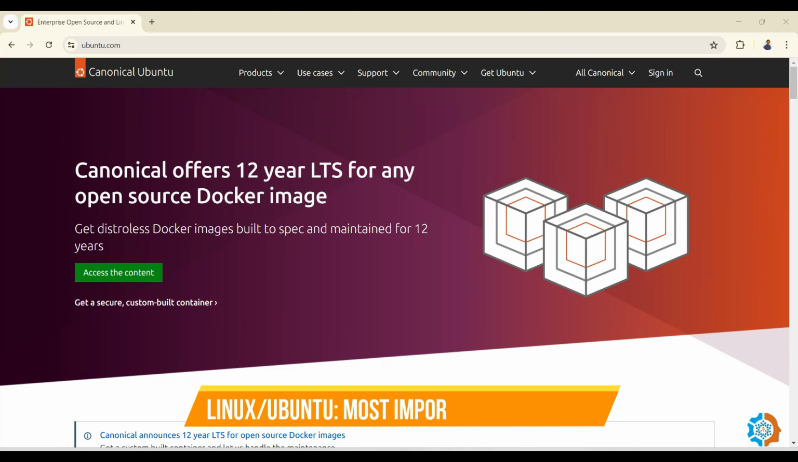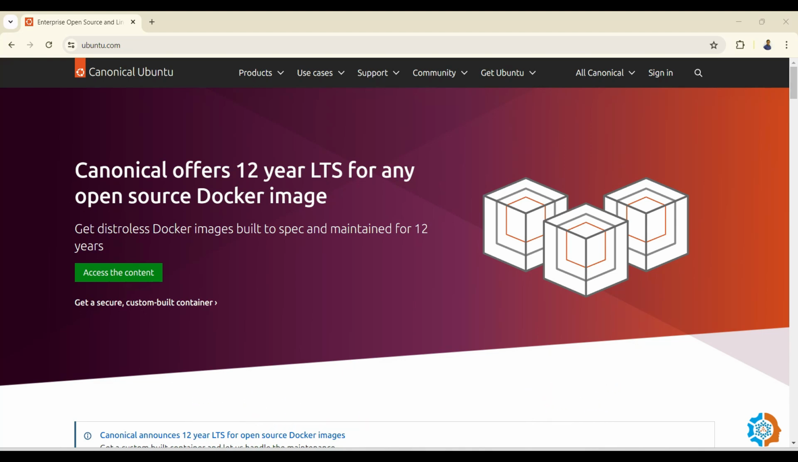Today in this video, I will show you the most important Linux commands that can be used for Ubuntu or any other Linux based operating system. So without further ado, let's get started.